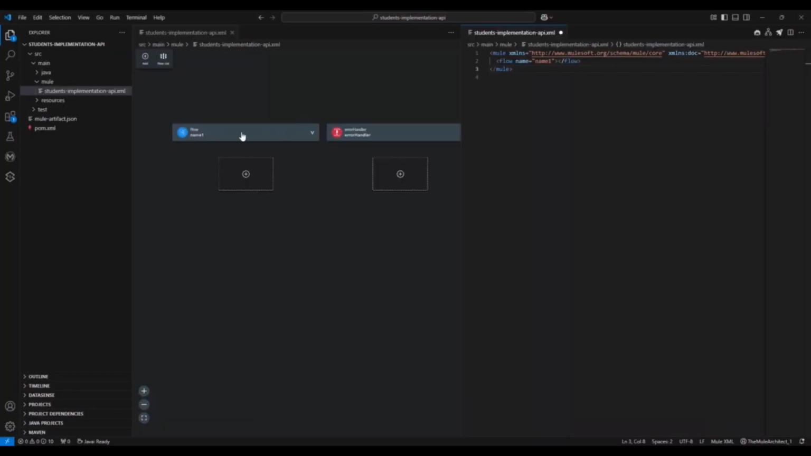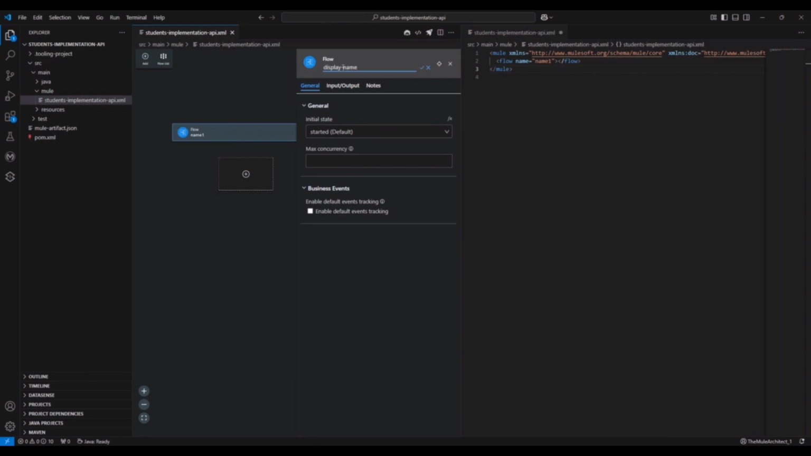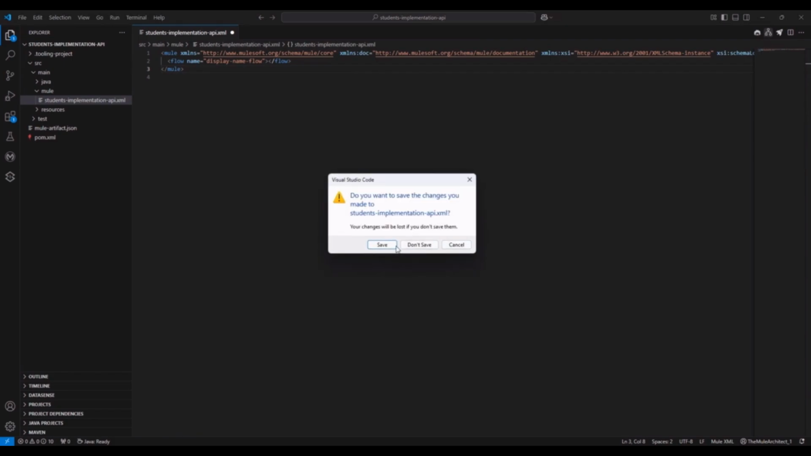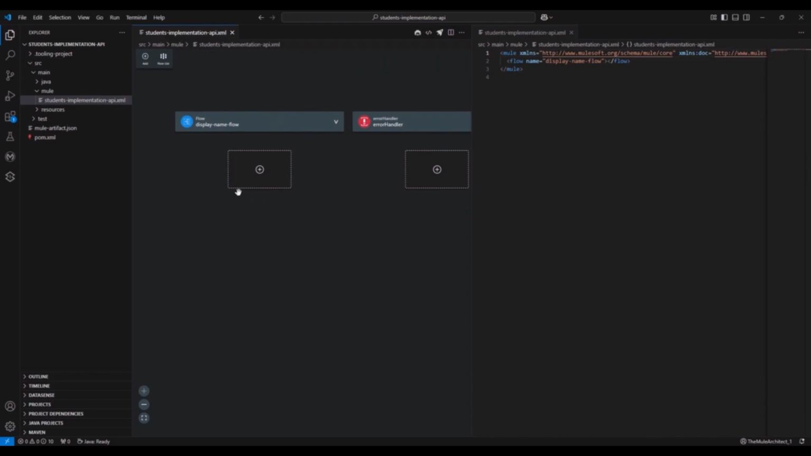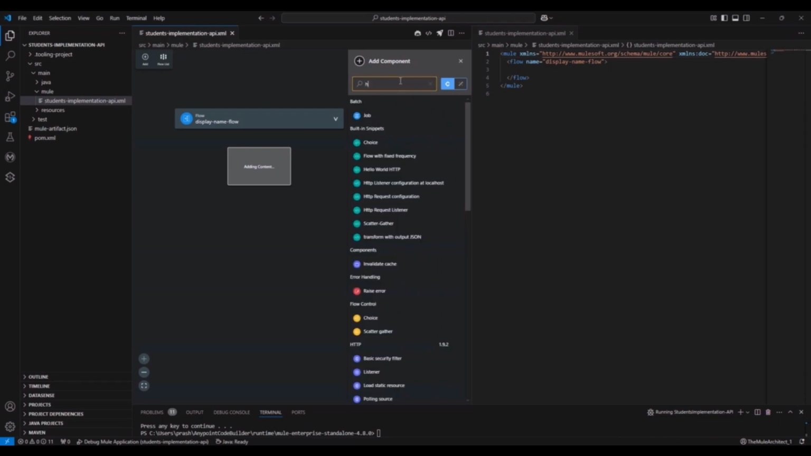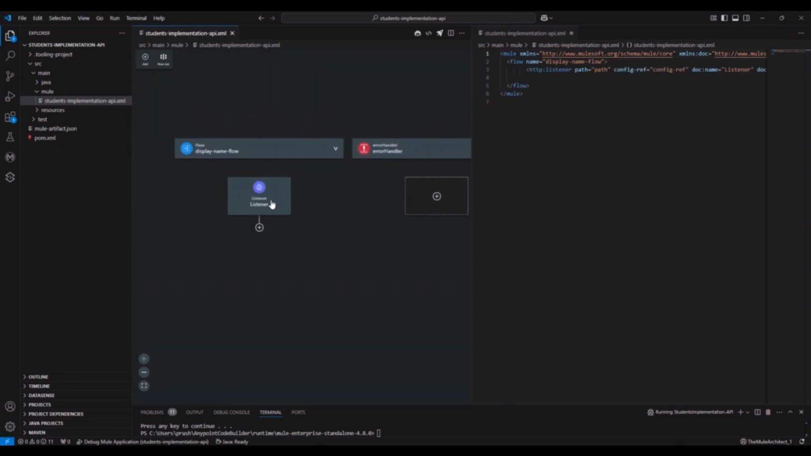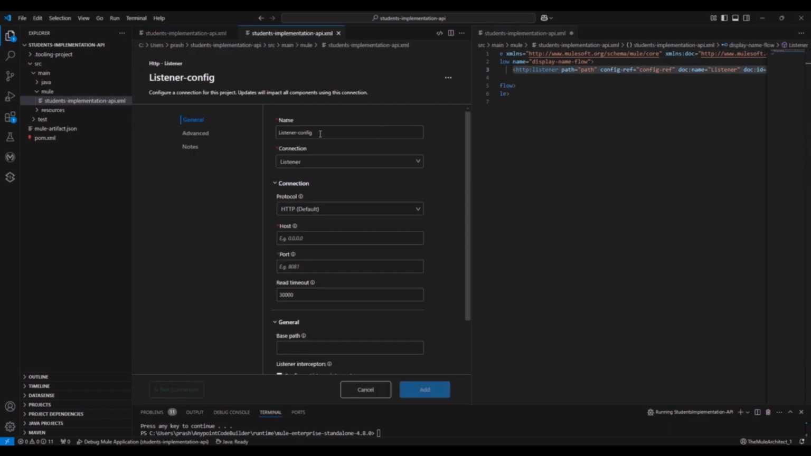Okay. So coming to the project, first of all, we'll give a proper name to this flow. I'll give it something like display name flow. Okay, so the name has been changed now. Our first component is HTTP listener. So click on the add component, search the HTTP here, and click on this listener component. Once this component is dragged into the palette, we'll first create the connector configuration.